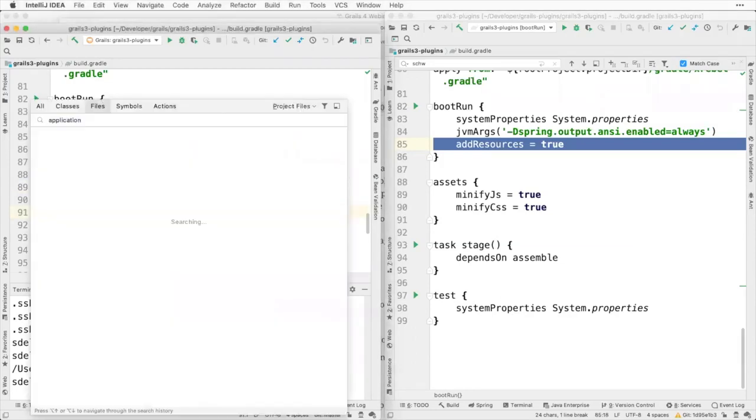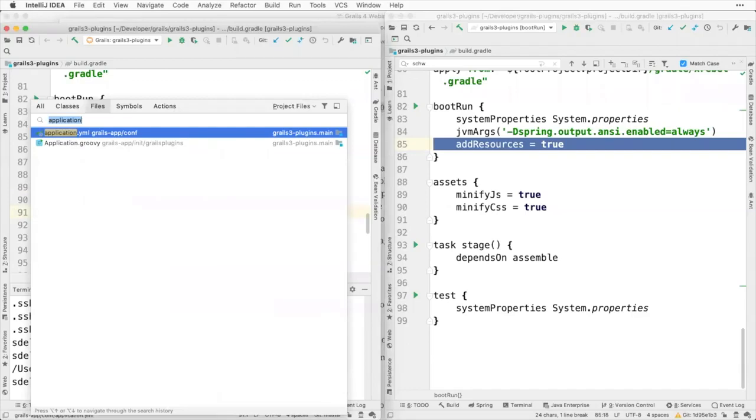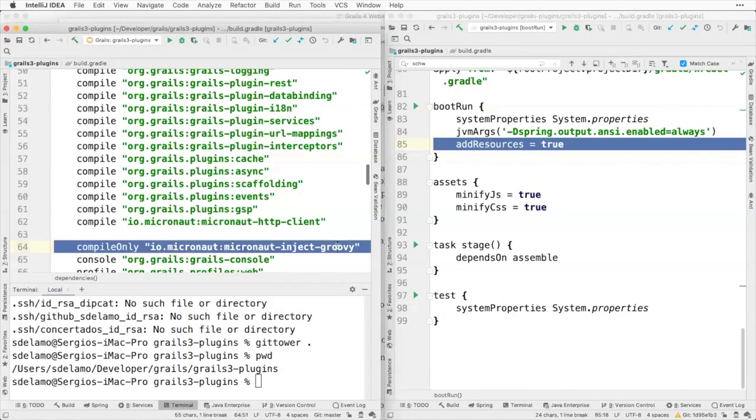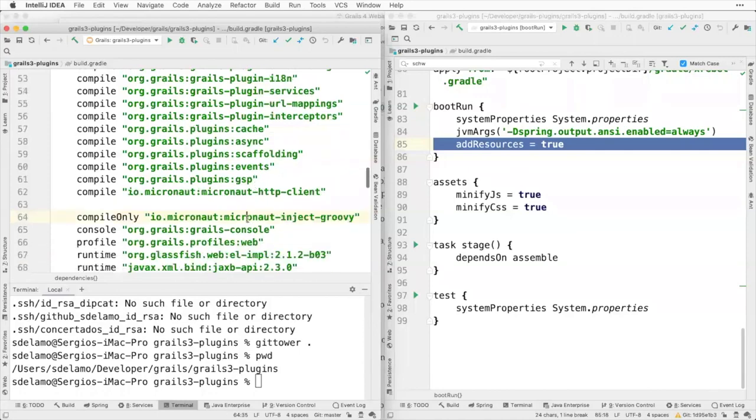Another thing is Grails 4 applications register the Micronaut application context as the parent context of the Spring Boot context. So in order to get Micronaut dependency injection, you have to add to your build.gradle dependencies the Micronaut inject Groovy dependencies. You don't need to add a version because the Grails BOM, the bill of materials of Grails, defines a version.